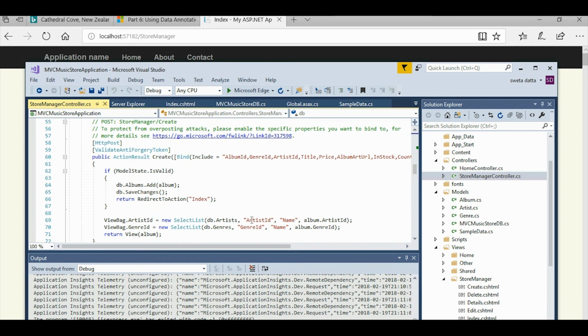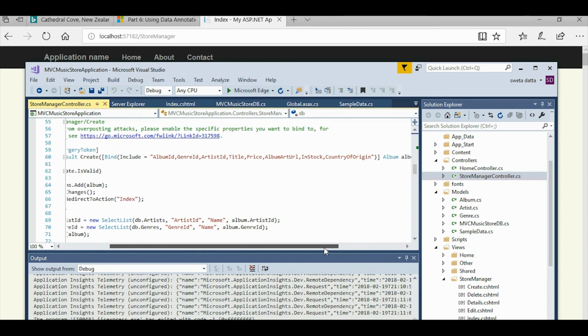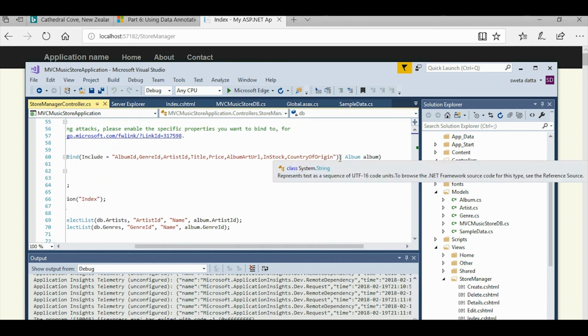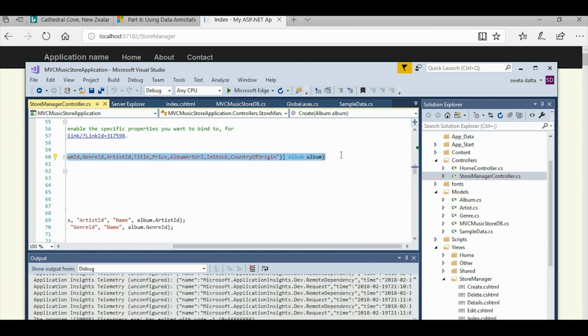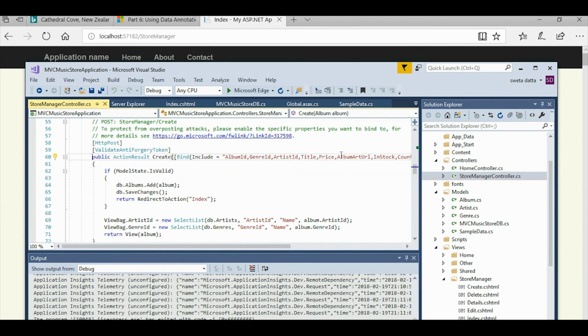A good example for Bind Include is in the auto-generated Create action method and Edit action method, as you can see on the screen. Here's where the fields are whitelisted. This is the recommended way as per security standards for anyone to code. Bind Include is the better way, where we specifically whitelist fields.